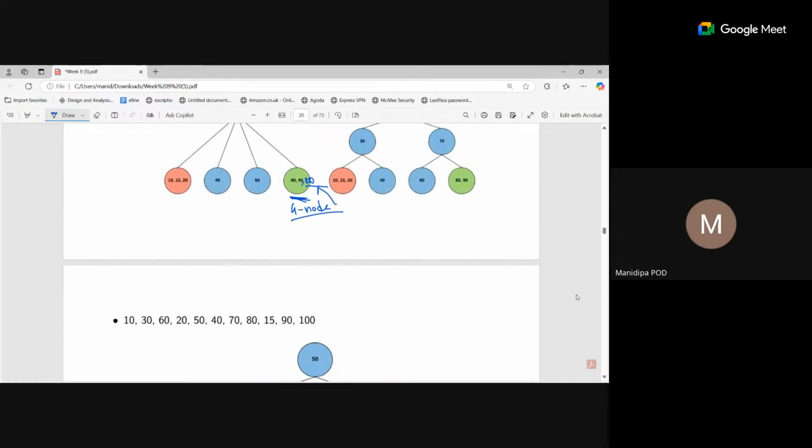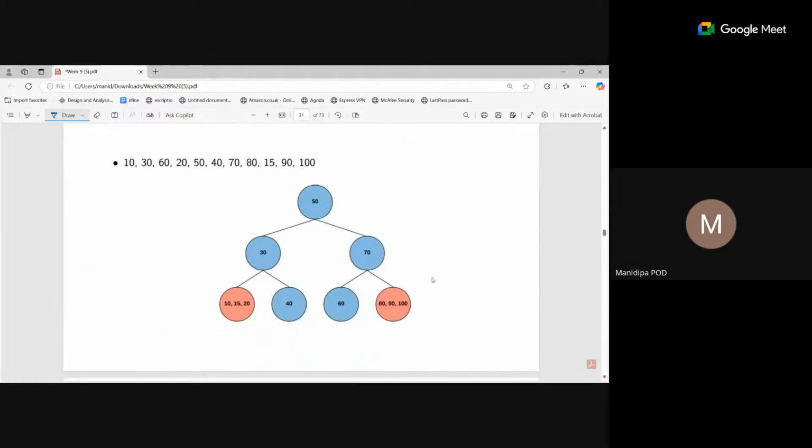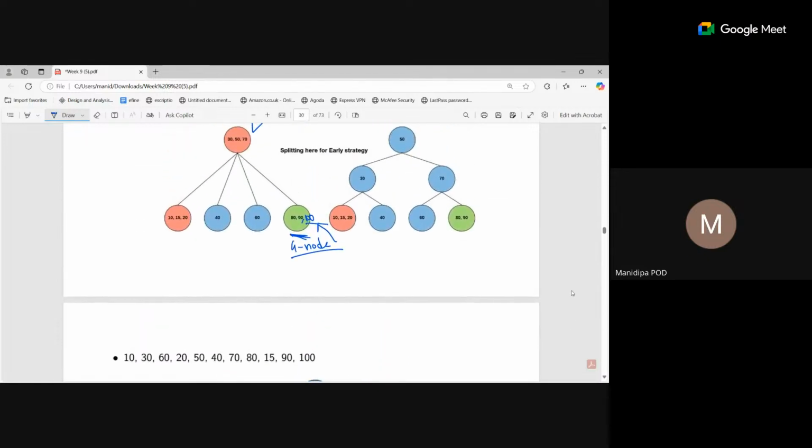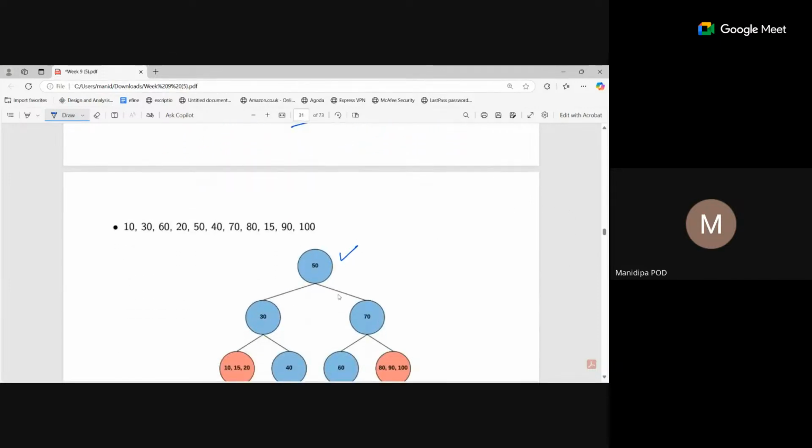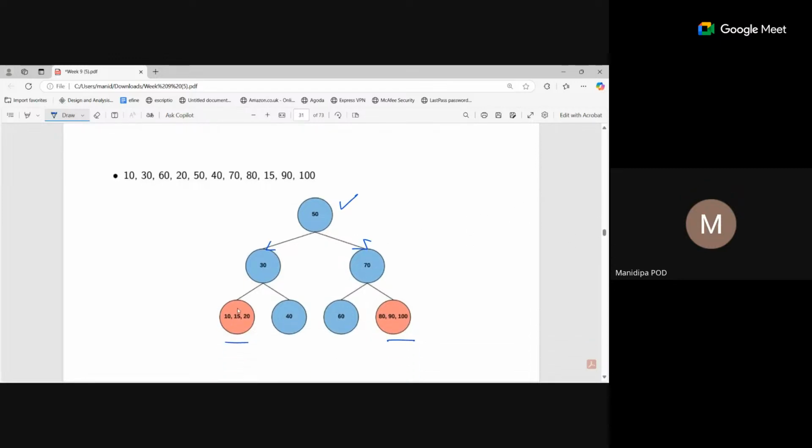So how it is splitting, see. First we have 80, 90, 100 here, 10, 15, 20 here. We have already split this node. 30, 50, 70. If I split this node, 50 should go one level up, right? So 50 is now the root node. 30 is its left child, 70 is its right child. Similarly, based on that sorting, every other node is assigned as some left or right child.